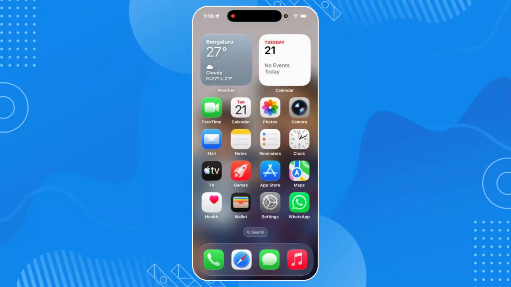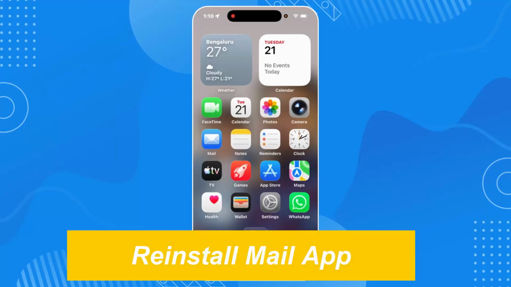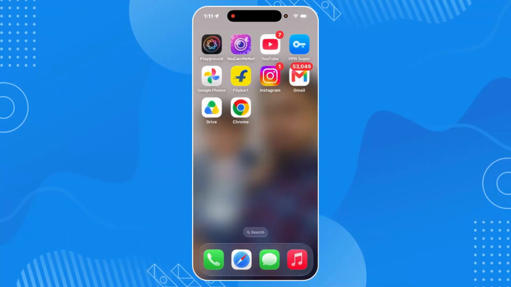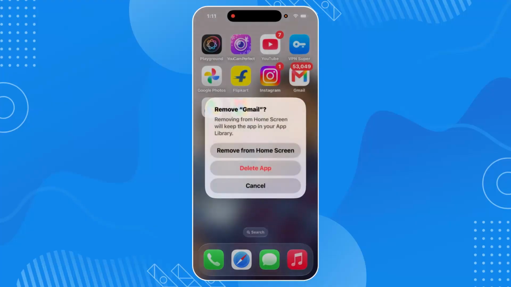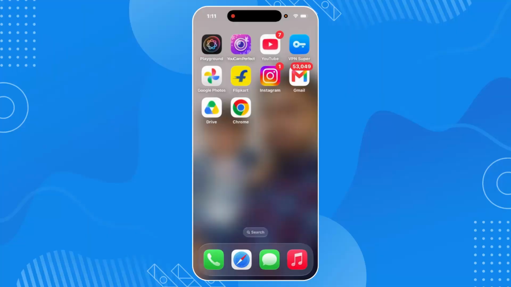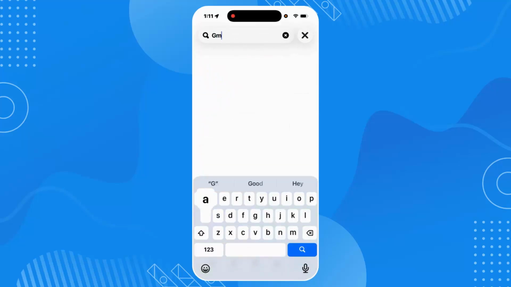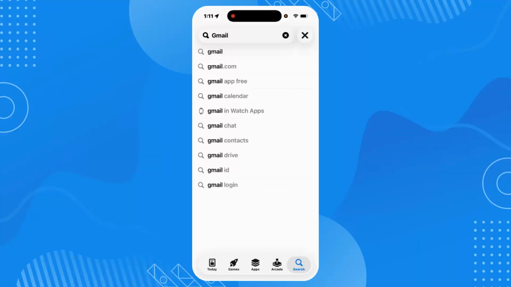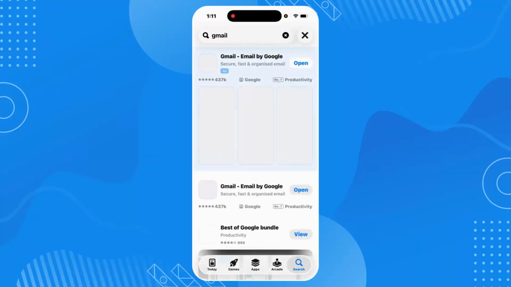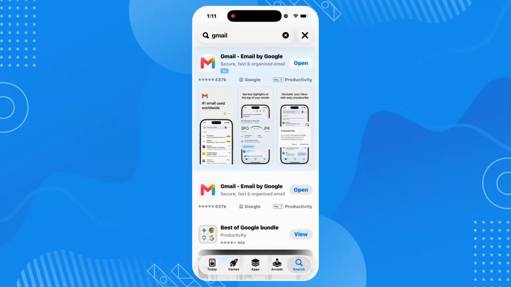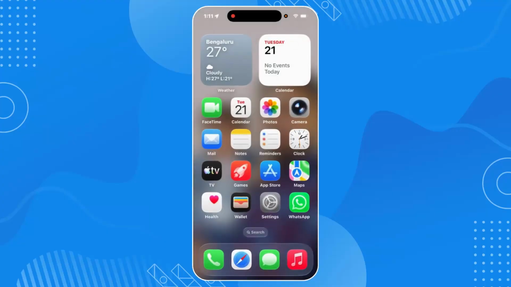If not, next method is to delete and reinstall the mail app. So if your mail app is Gmail, you have to simply select it. After that click on remove app, and then click on delete app. So this will delete the app from your phone. After that go to the app store, and in the search option you have to search for Gmail, and again reinstall it. Now after reinstalling it, check whether the mail app is working or not.